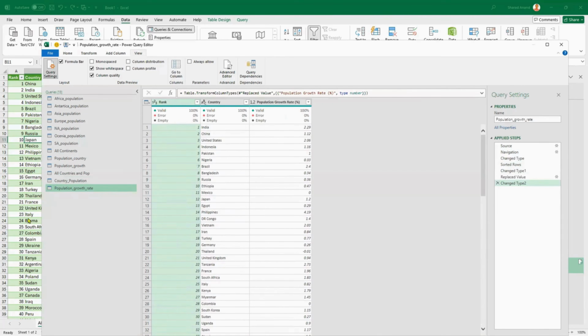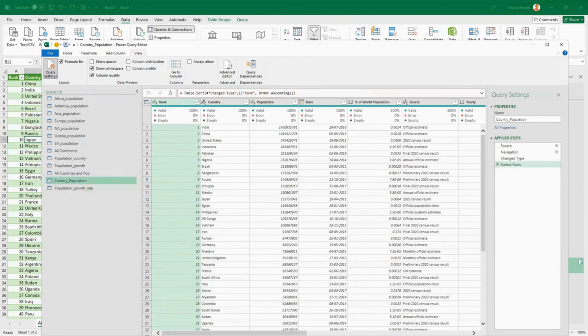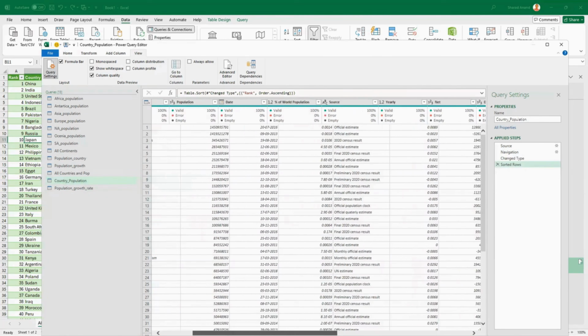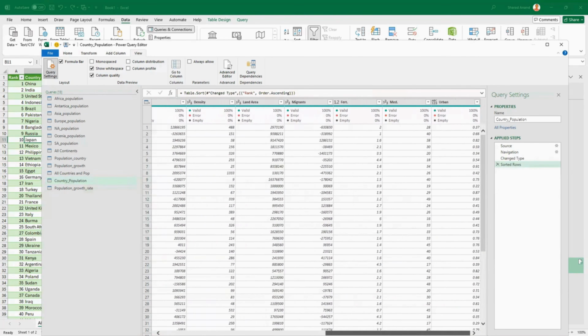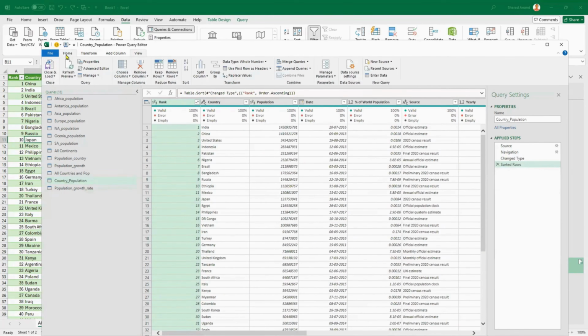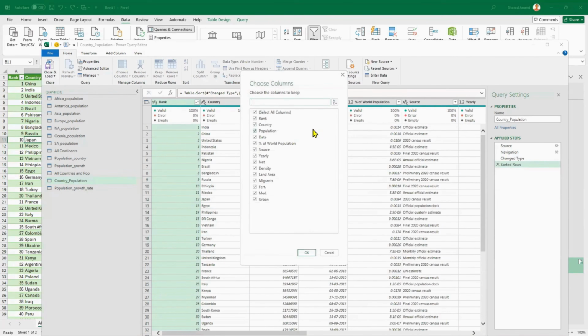So let's do it for all of them. We got country population out there, and there are so many columns. I don't think we need so many columns. So what we want to do here is go to the Home tab and click on Choose Columns. Whatever columns you select, you will keep; others will automatically be removed. Now let's say I want to keep rank. Okay, country I need.